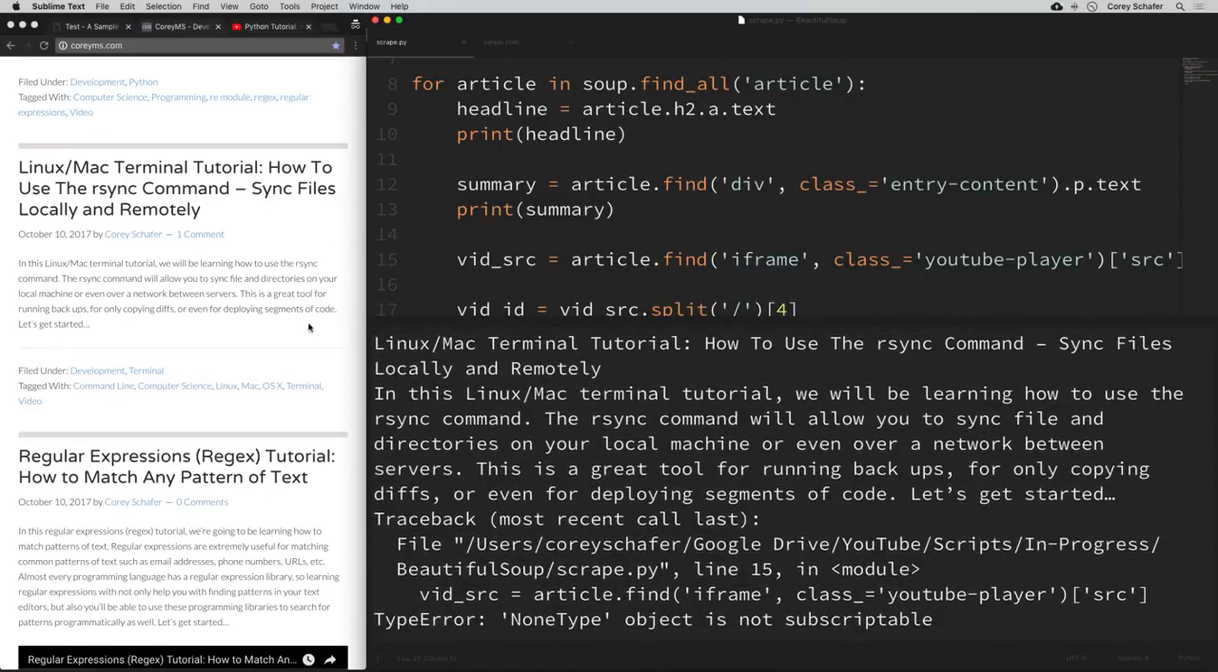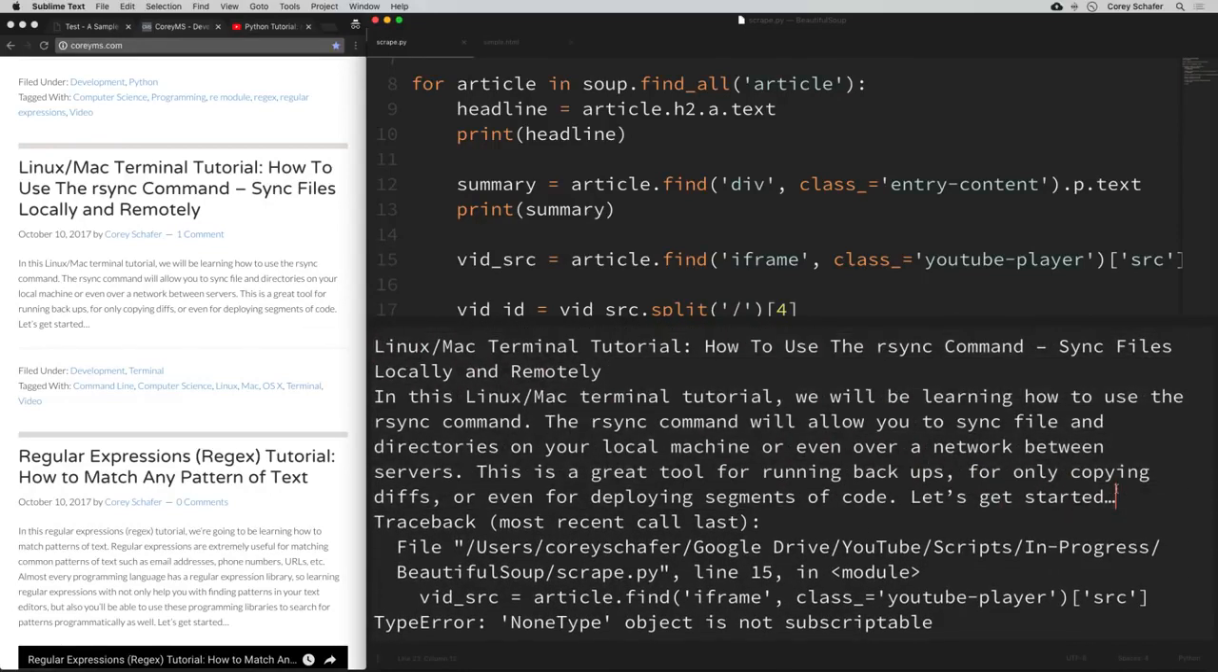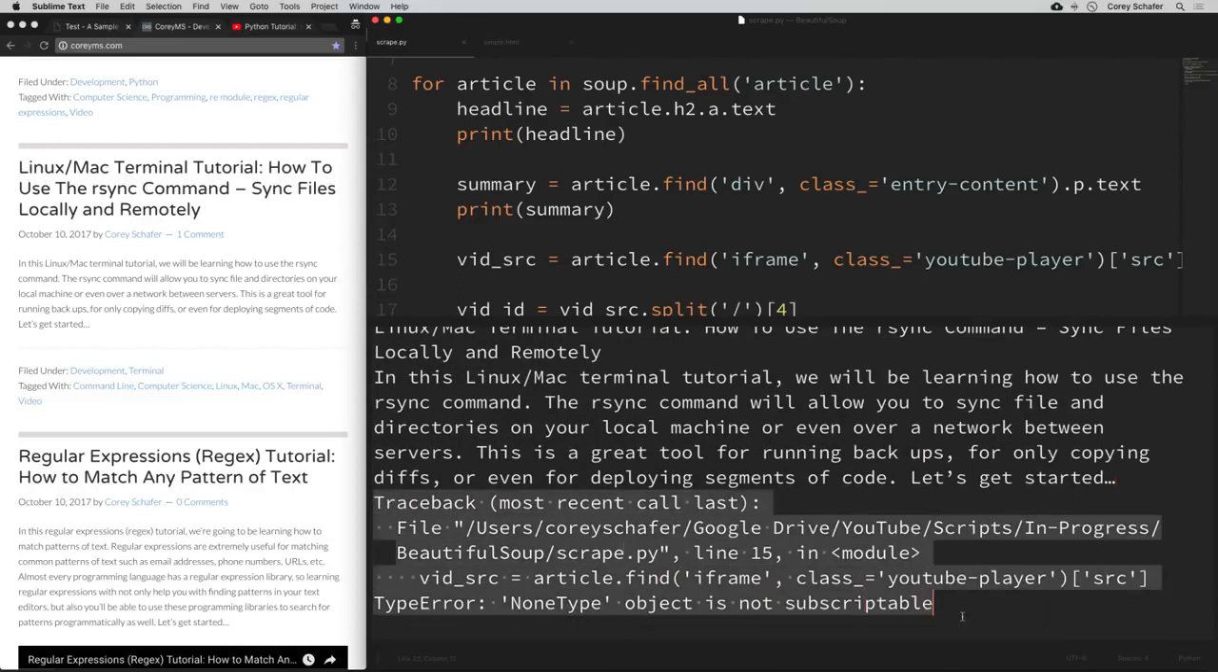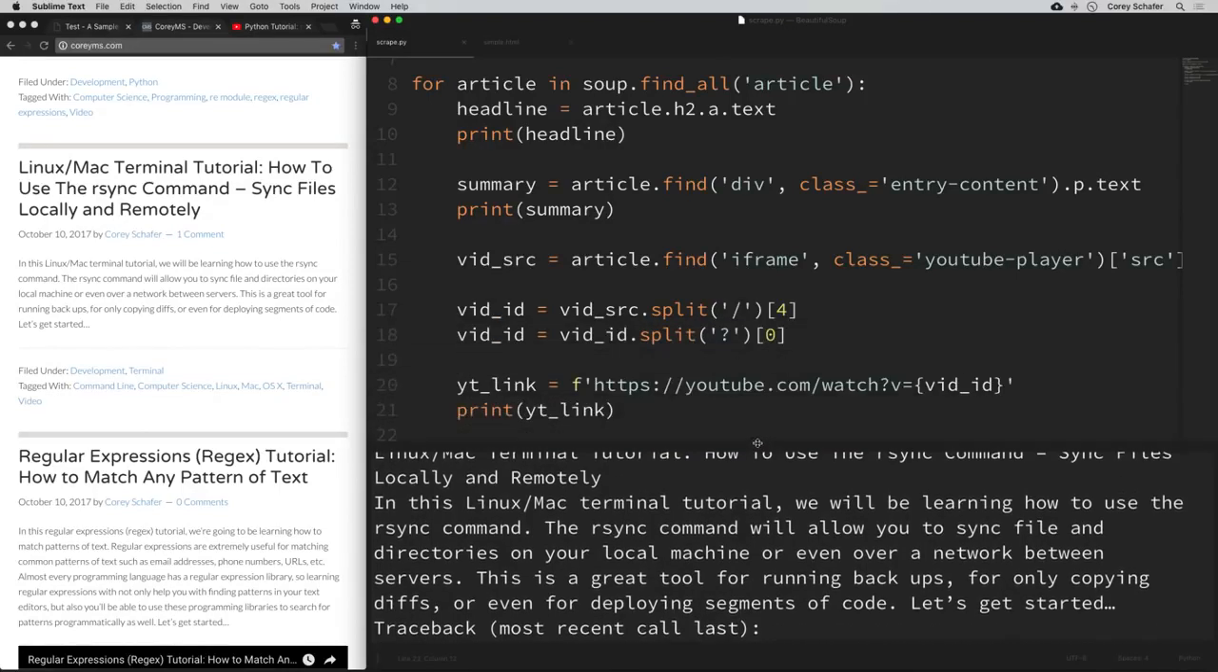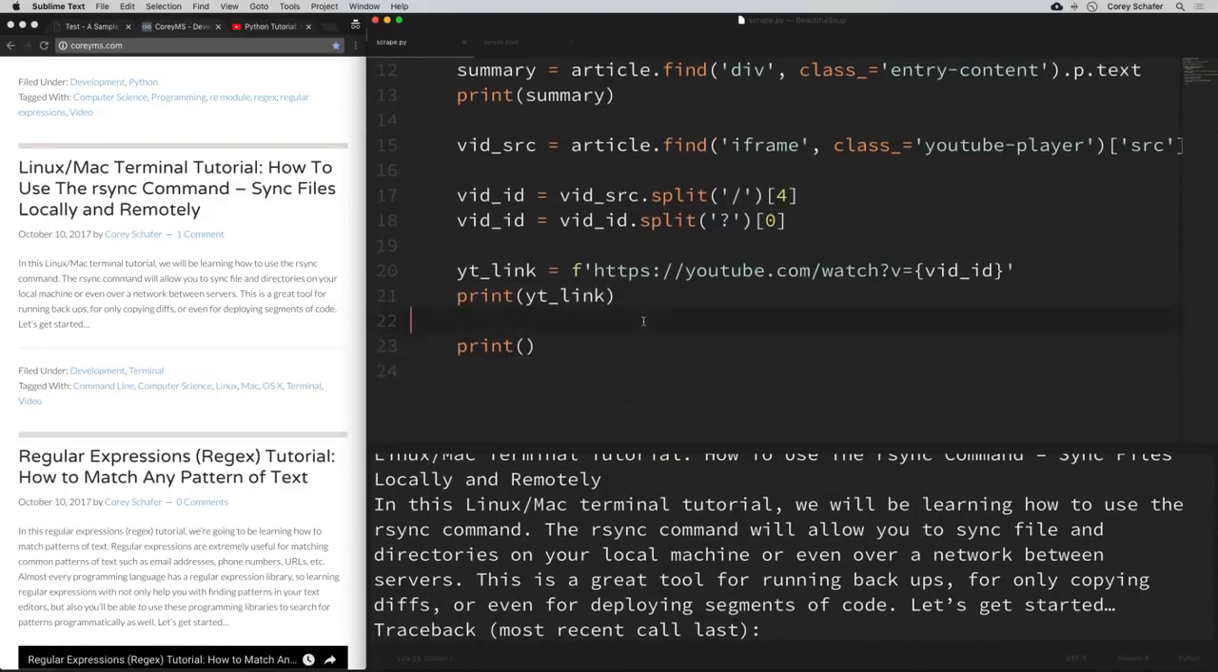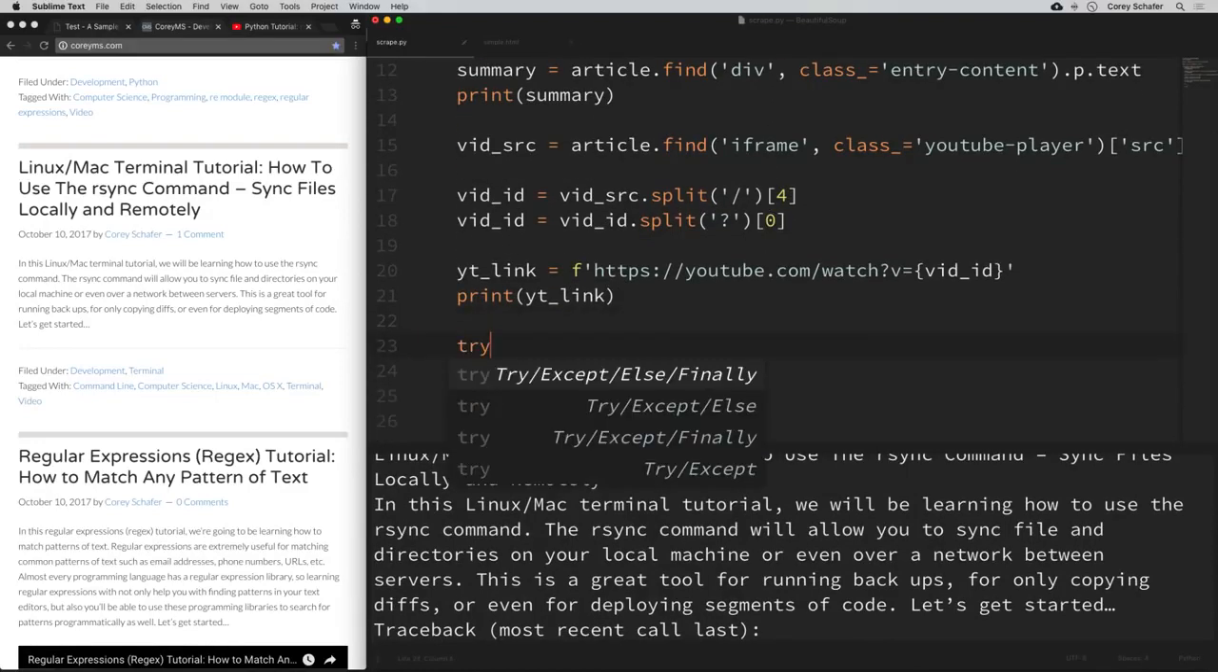But for the second post here, it gets the title and the summary text, but when it gets to the YouTube link, it breaks our script and it says that NoneType object is not subscriptable, and some weird errors there. Basically, it's breaking on this line here where it's trying to find that iframe with the YouTube player class. So if you run into something like this and you just want to skip by any missing information, then what we can do is put that part of the code into a try except block. So I'm going to pull down our output a little bit here. Now here at the bottom, I'm just going to create a try except block.